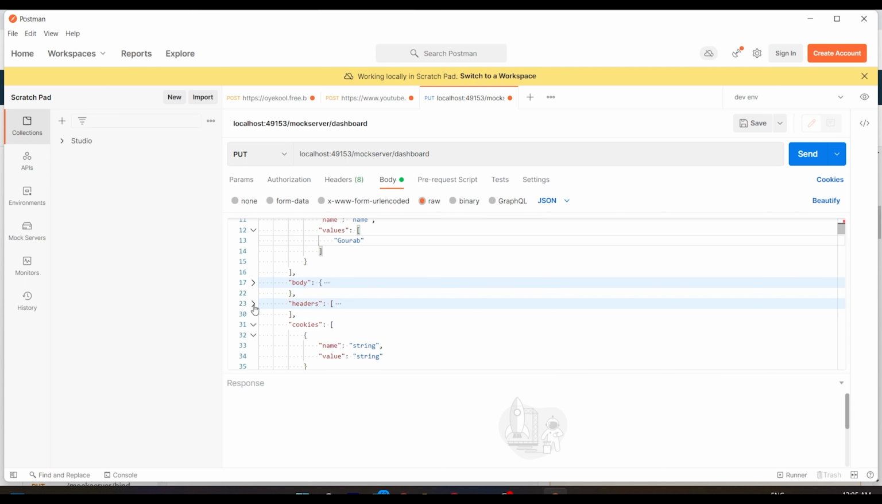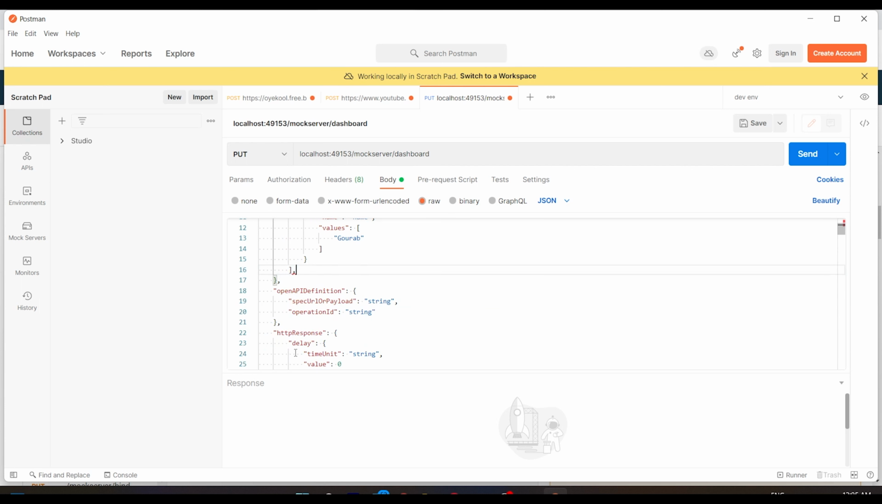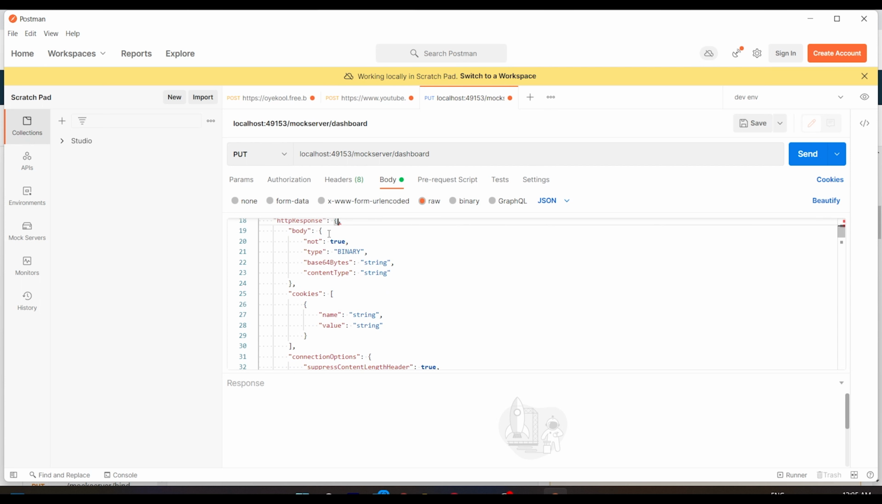We'll close it, close header, cookies, socket address, it's not required. So you can delete all this. OpenAPI response is not required. HTTP we need it. We need what the response should be. And then have bodies. This is not required.